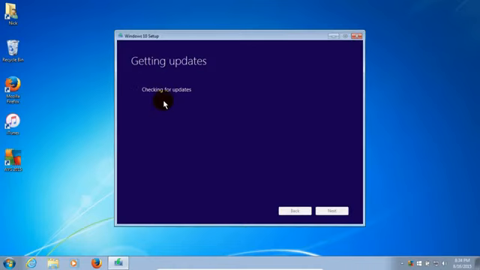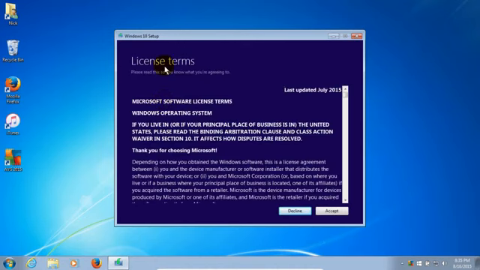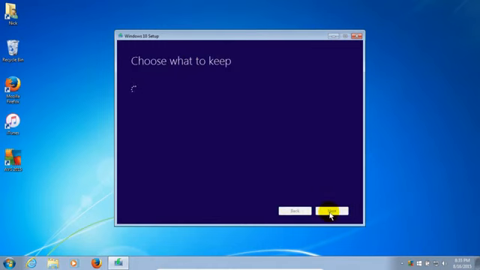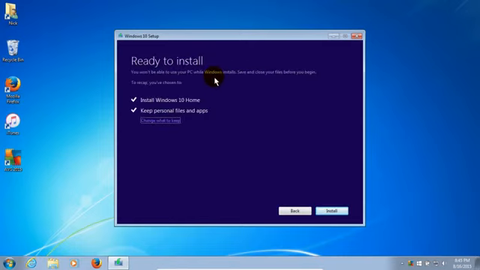And then it goes out and gets some updates if needed, and then it says we're getting a few things ready. And once it's got those things ready, you'll get a license terms agreement window here. Definitely read this and then click on Next. Then it goes and says choose what to keep, and before it does that, it gets some additional updates, and then it makes sure that you're ready to install and checks your disk space on your computer to make sure that there's enough room, and then it's ready to install.